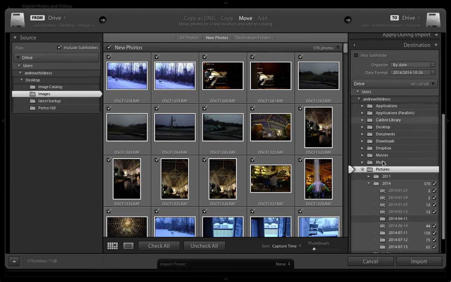So when I choose that by date option, Lightroom starts organizing images based on the capture date, and it'll take all of these images and move them, because we selected move up here, from my original folder into these individualized date folders. Now, just like we talked about with the renaming option, there are tons of options we can use for how we organize images on a destination.